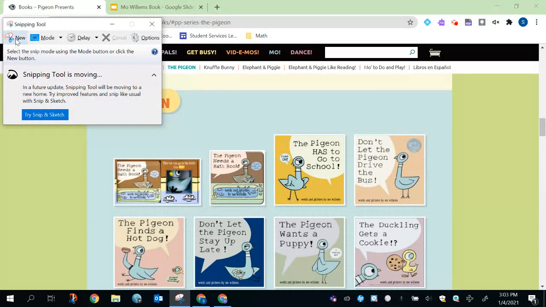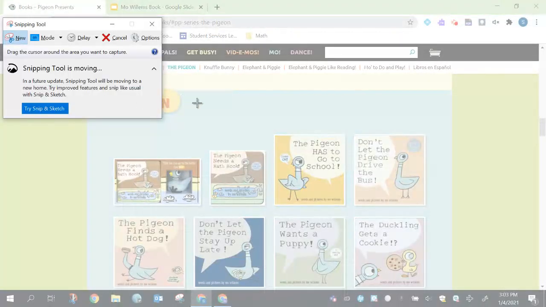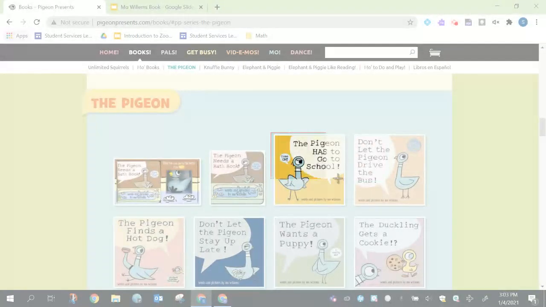So I'm going to select New. When I click on New, my cursor becomes a crosshairs. You'll notice that the screen is grayed out, and I want to get the picture the pigeon has to go to school. So I am going to be on the top corner. I'm going to click, and I'm going to drag across.